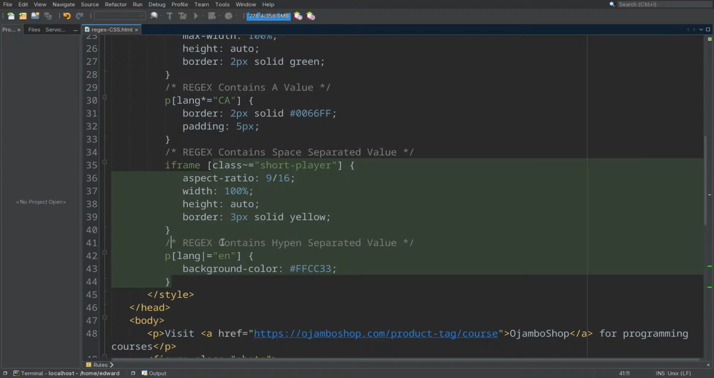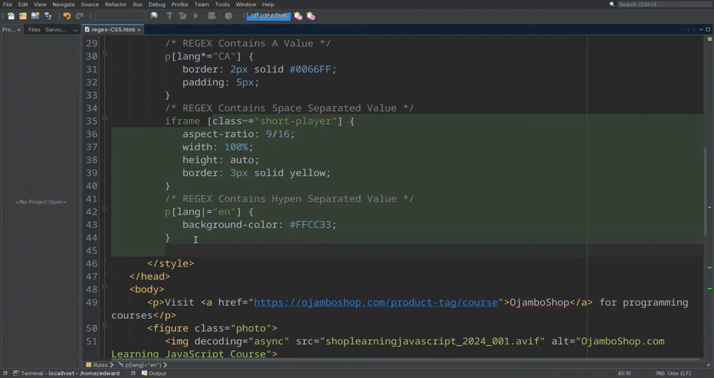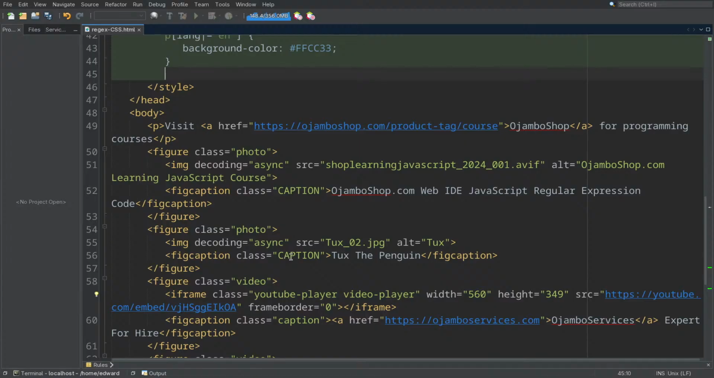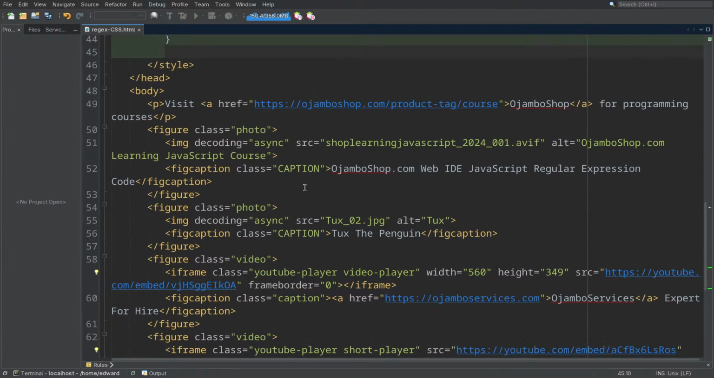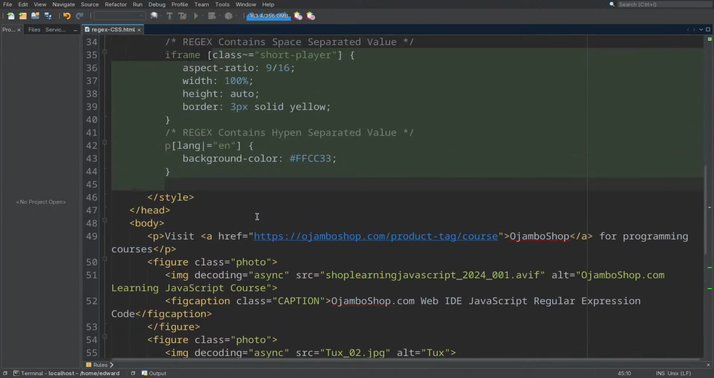Okay, and now I'm going to show you the case sensitive and case insensitive. You see this caption, both of these ones are capitalized. No, wait, they're all caps, and this one is lowercase. So you can also target elements that way as well, and that's what we're going to do here.